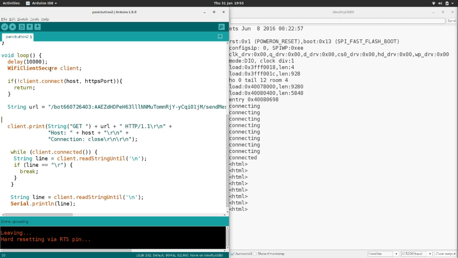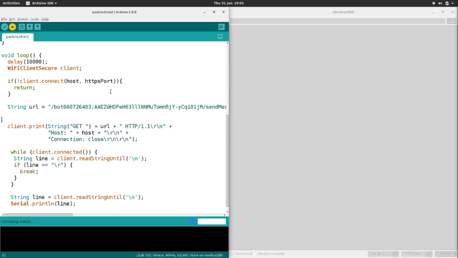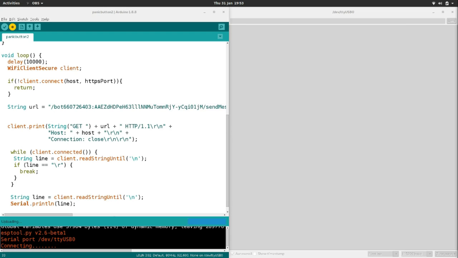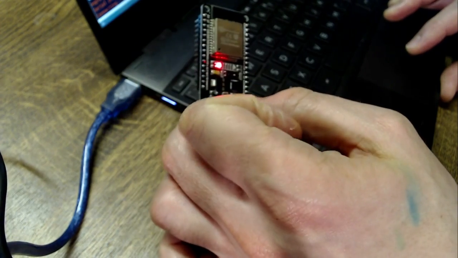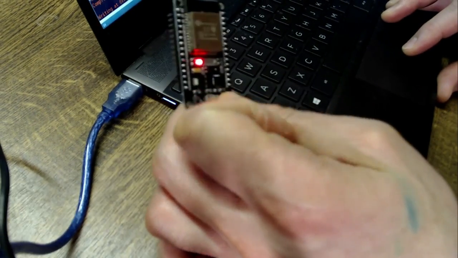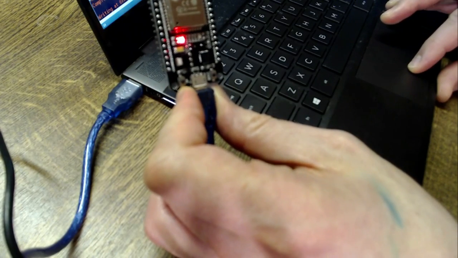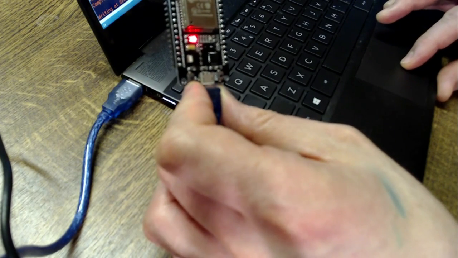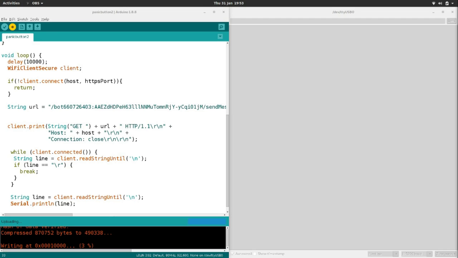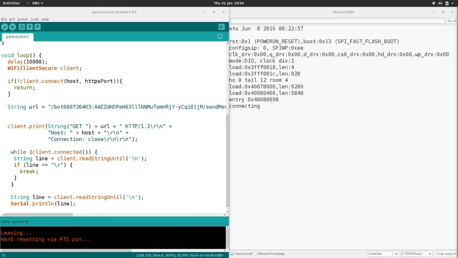There we go. Let's upload that bad boy now and see if it works, shall we? Goodness me. Incredible. This is why when you're a noob, everything takes so long. Right, so I pressed the little button. Hopefully for the last time. And then, once it's uploaded, connecting. Connected, and then it sends the request.